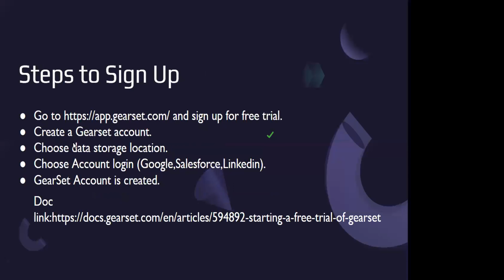The steps are that we have to choose the data storage location and choose the account login. I choose Google. We can also choose Salesforce or LinkedIn. And once the GearSet account is created, we can straight away log in. This is the link where we get the steps on how to sign up in the GearSet. And we'll move on to the demo.